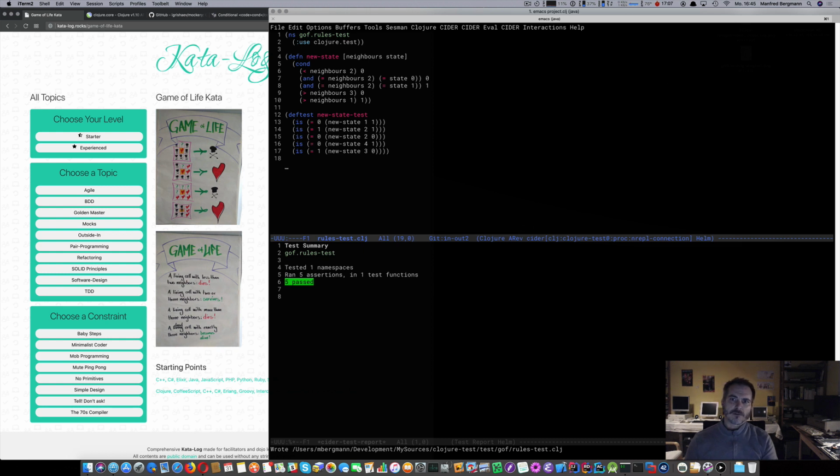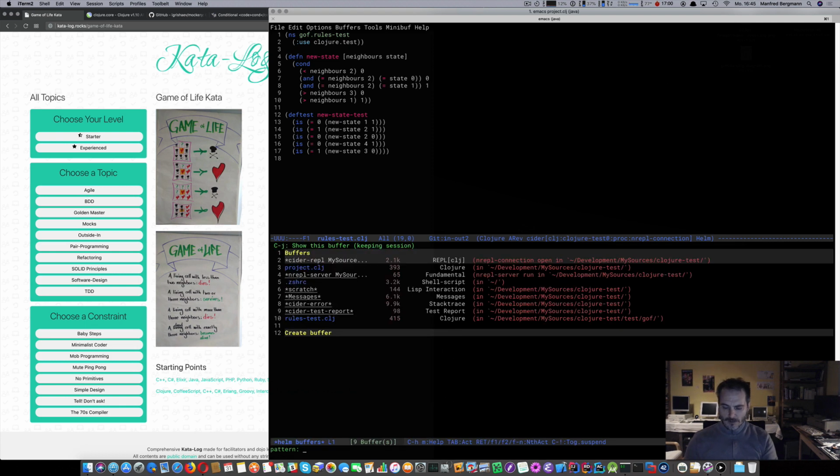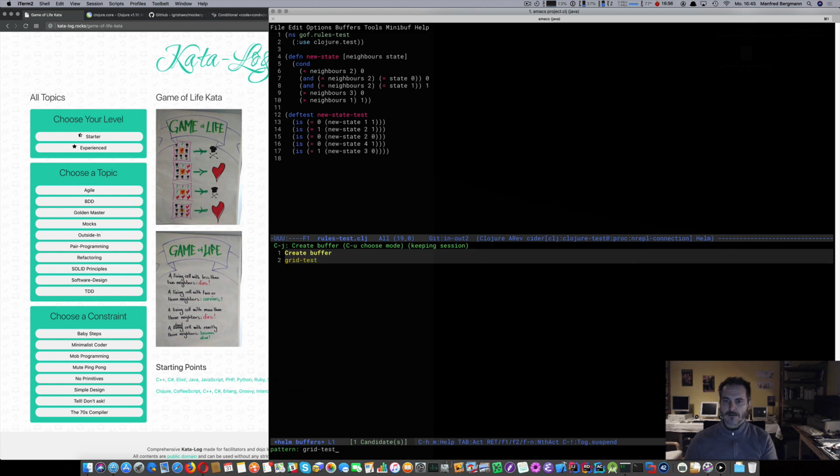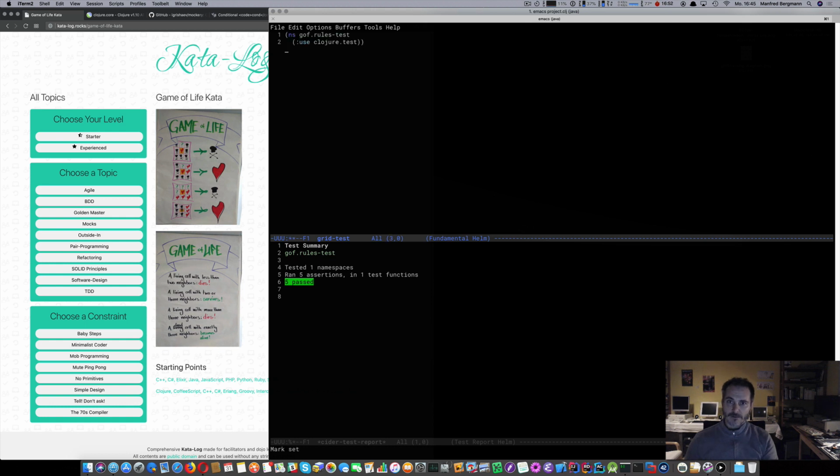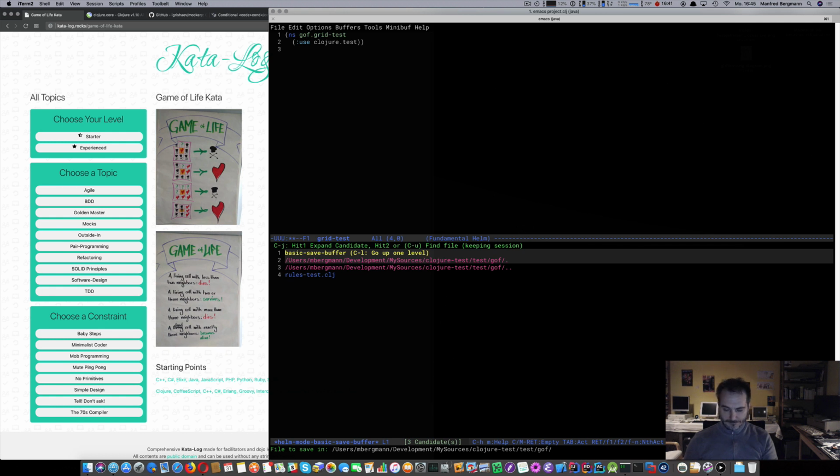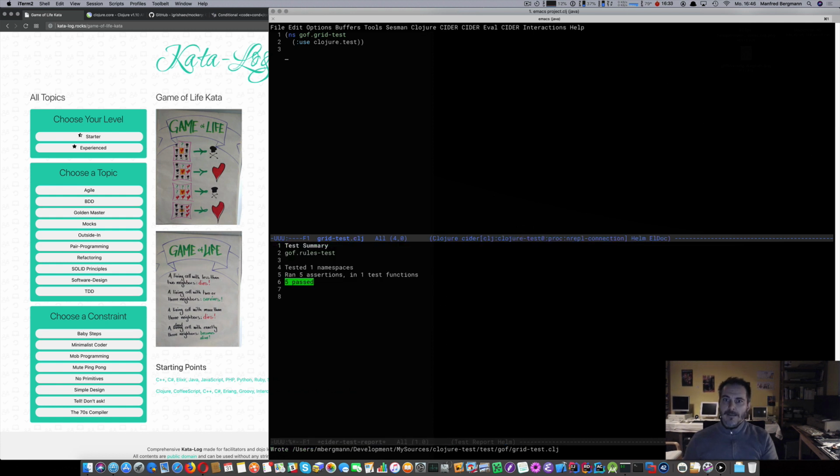Yes. So let's create a new file, a new buffer, and we call it grid test, and we save this file. Let's yank this in first. Grid test, and we save this file as grid test.clj. And yeah, let's start with deftest, get state test. So I want to know the state of a cell of a grid.